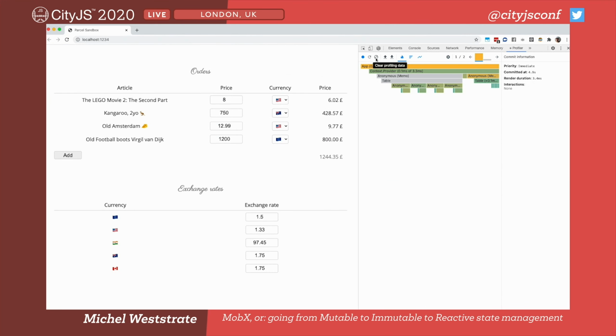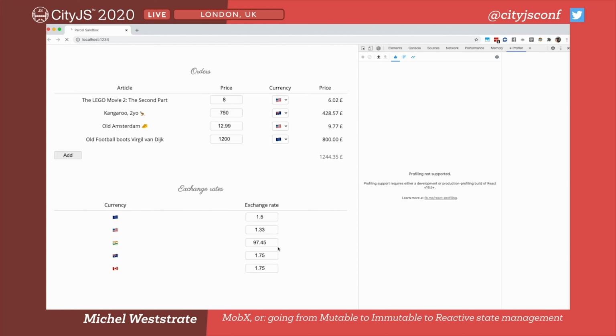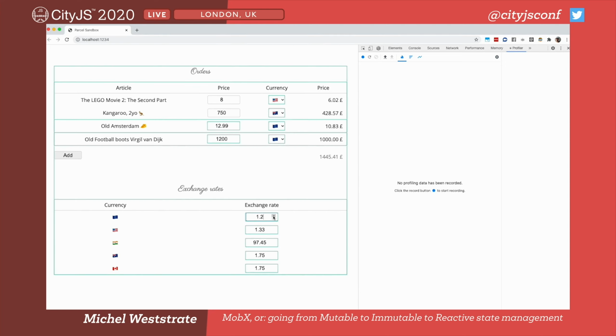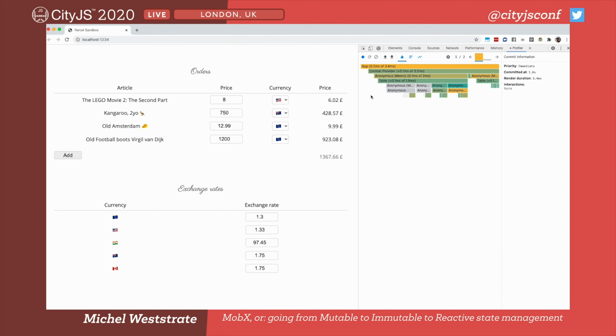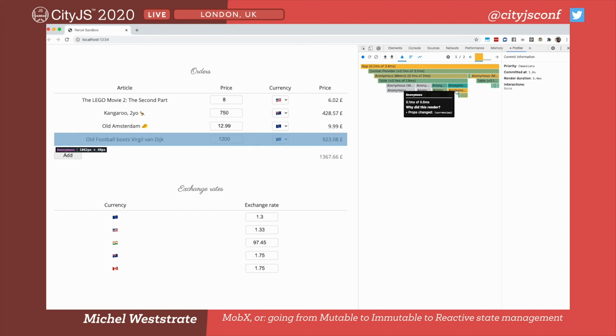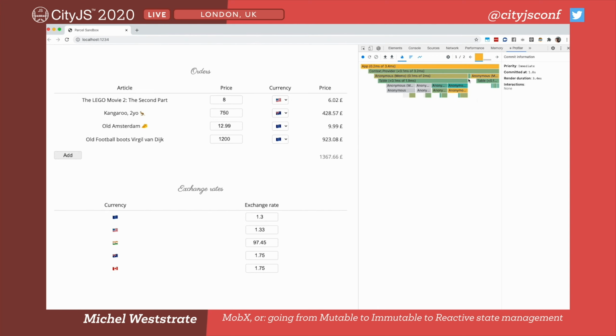So this was the old problem. Let's profile again. We recorded one update, and now we see that the rows that aren't using the euro exchange rate didn't re-render either. That's pretty good. But the sad thing is that the table that holds all the order lines is still re-rendering, and it's actually an even more expensive component. But it has to re-render basically to be able to pass that currency table down.